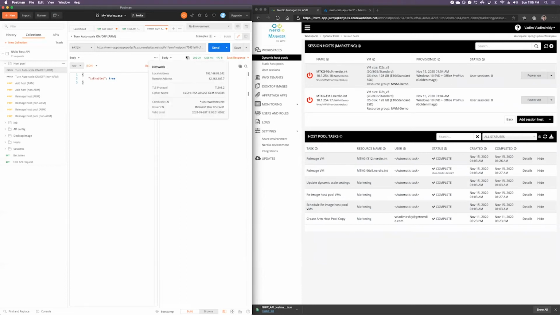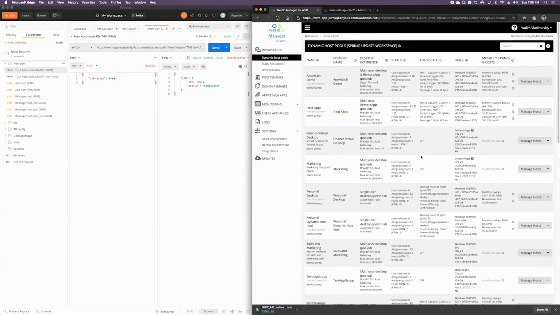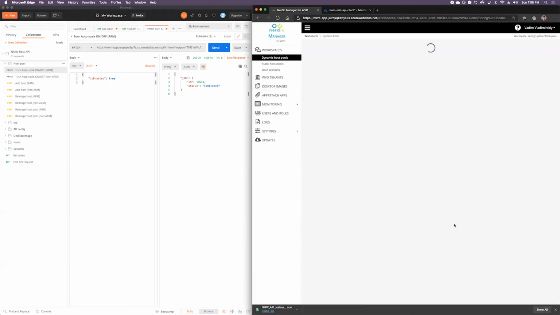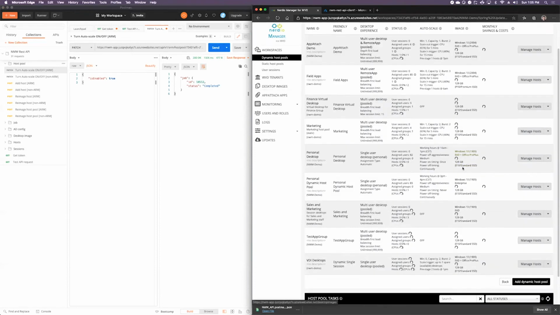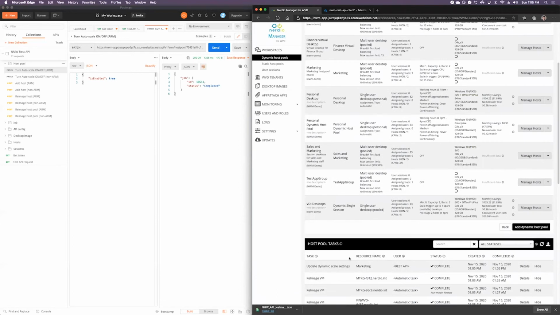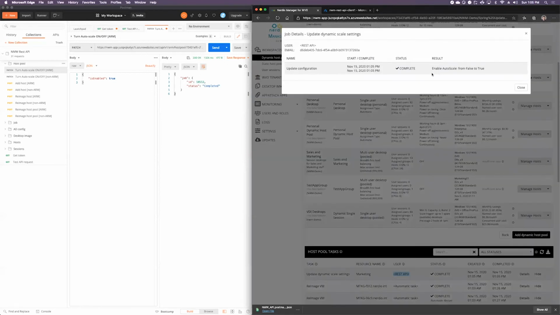We can see we got a response that worked. And now, if I go back to Workspaces and take a look at my marketing workspace after refreshing the page, we should see that it is now enabled. And there it is, autoscale on the marketing host pool is enabled. And also, if we look under our tasks, we'll notice that there was a task called Update Dynamic Scale Settings that originated from a REST API just a few minutes ago. And if we look under details, we can see that autoscale was set from false to true.